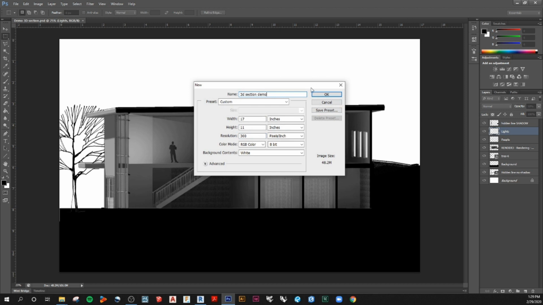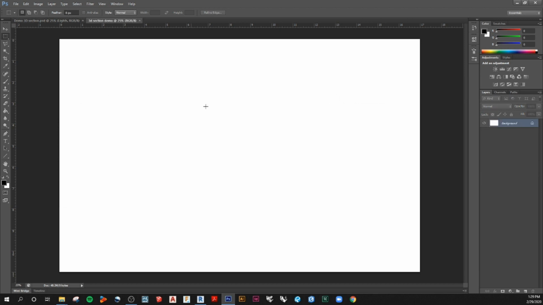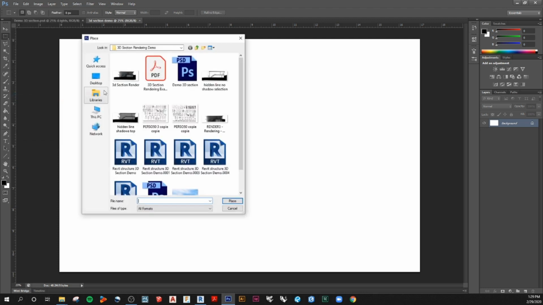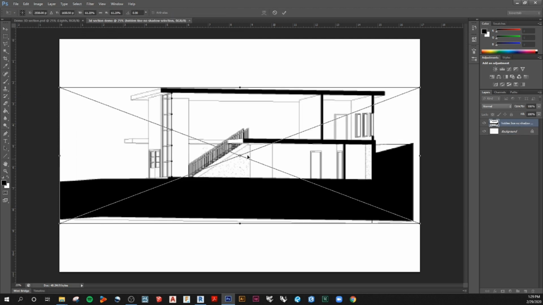demo and say OK. All right, now that we have this, now I have a little bit older version of Photoshop, but same kind of command. So File, you might see Place Embedded. That's the same thing as Place. Click on Place, and I'm going to place my hidden line no shadow selection. I'm going to say Place, and see that comes in. I'm not going to change anything about where this is positioned. I'm going to keep it right as is and just hit Enter.